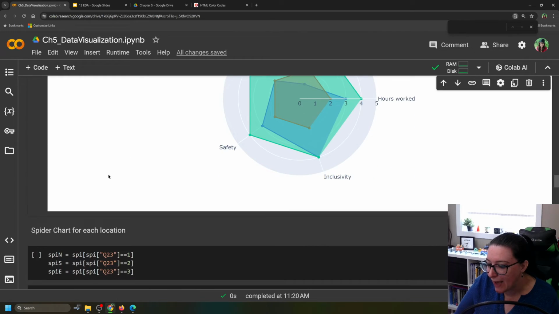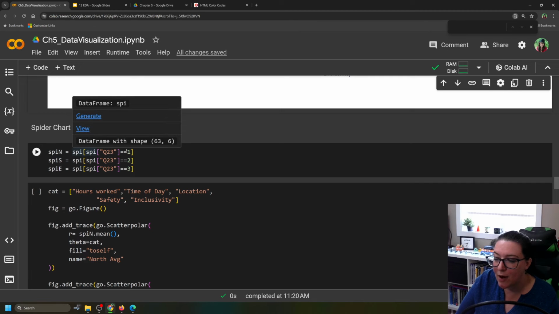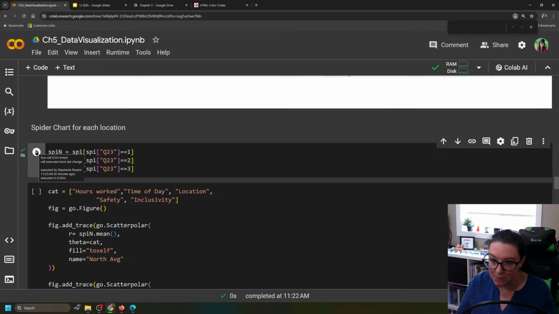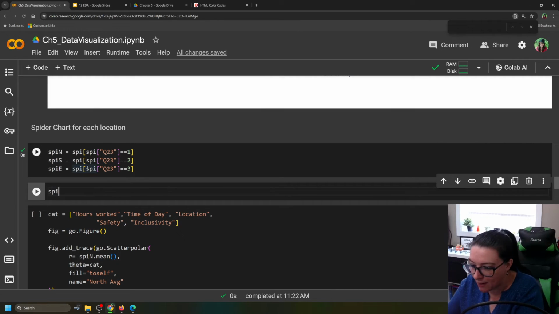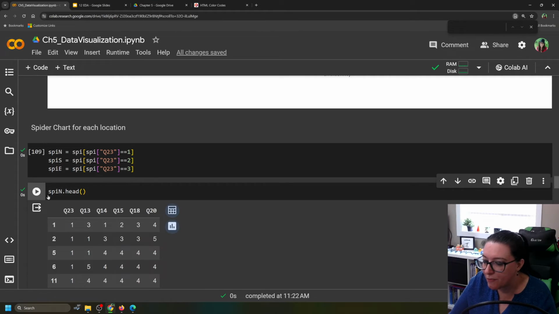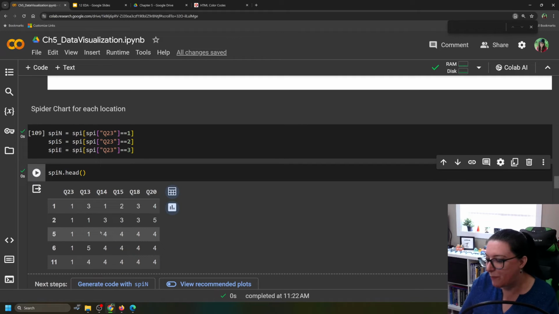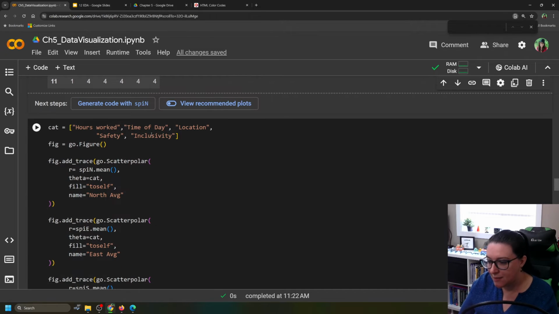And so to do that piece, we would separate it out. So we're going to take our table where question 23 equals 1, and we're going to create this spider table north, spider table south, spider table east. Okay, so now we have 3 tables. If we were to look at that, for example, spider north dot head, you'll find that the first column is all 1, and then we've pulled this here. Okay, so now what we can do is repeat our process.